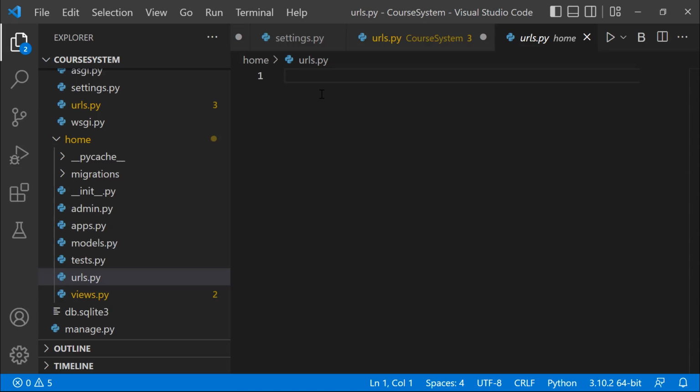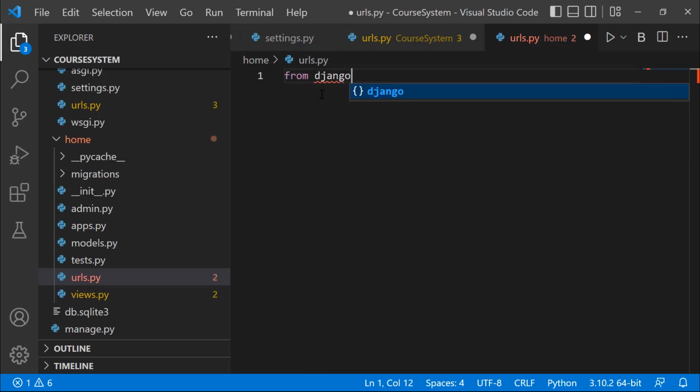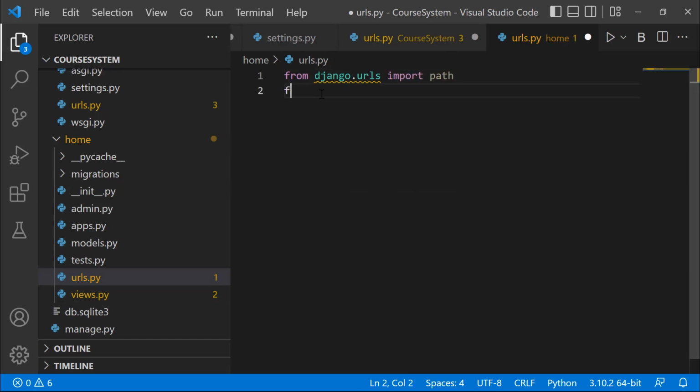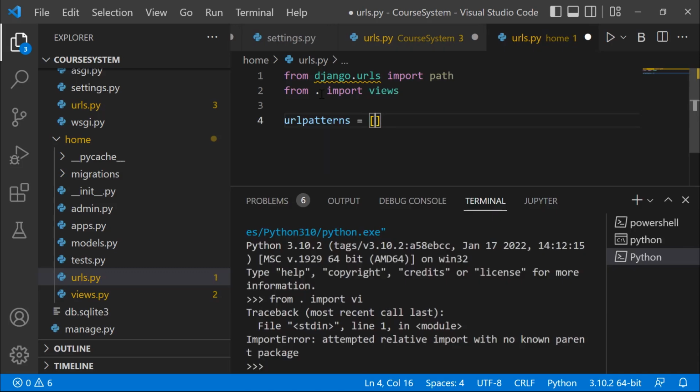So here we need to define one URL which will map to the index function. So I will first import the path function. So I will type from django.urls import path. After this I will import all the views which I have defined. So I will type from . import views. Now next I have to define urlpatterns. So here urlpatterns is a list in which we will define our path. So first I will use this path function.